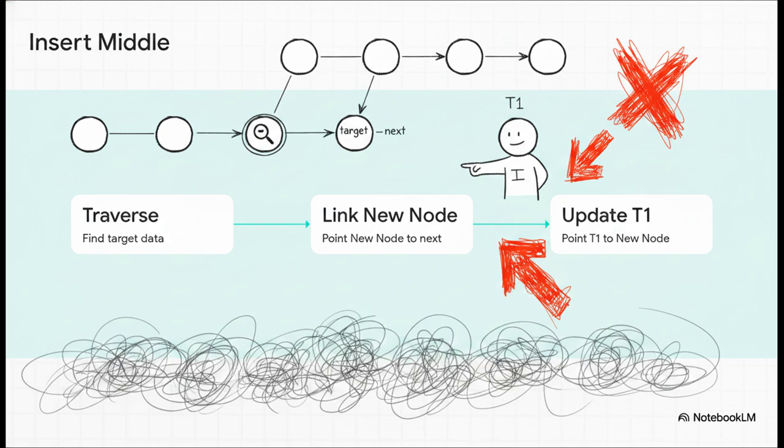Okay, here is where it gets slightly tricky. Our assistant T1 traverses until it finds the target data we want to insert after. Then, we absolutely must point the new node's next to T1's next before we change T1's pointer. Let me repeat that because it's crucial. Step 2 must happen before Step 3. If you point T1 to the new node first, you completely overwrite and lose the memory address of the rest of the list. It literally just vanishes into the void. No way to get it back.